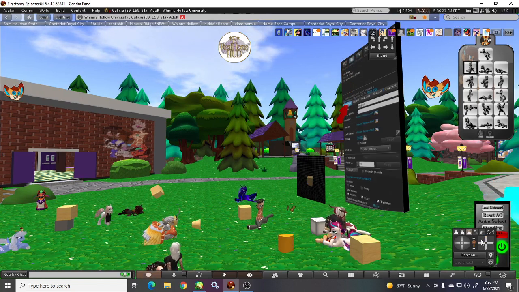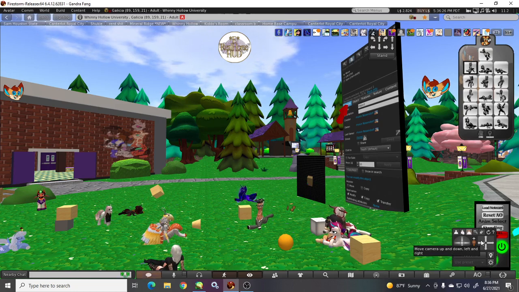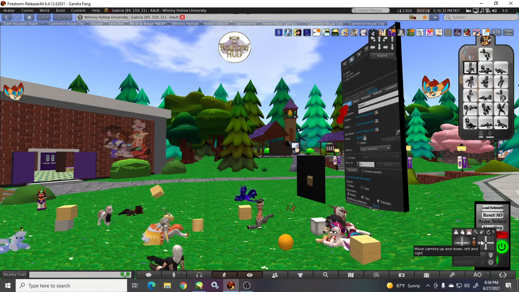Now we have the grid. If any of you have worked with other programs, you may have noticed a thing called snapping. Second Life has this as well, and it is one of the most useful features that a lot of people don't know about.